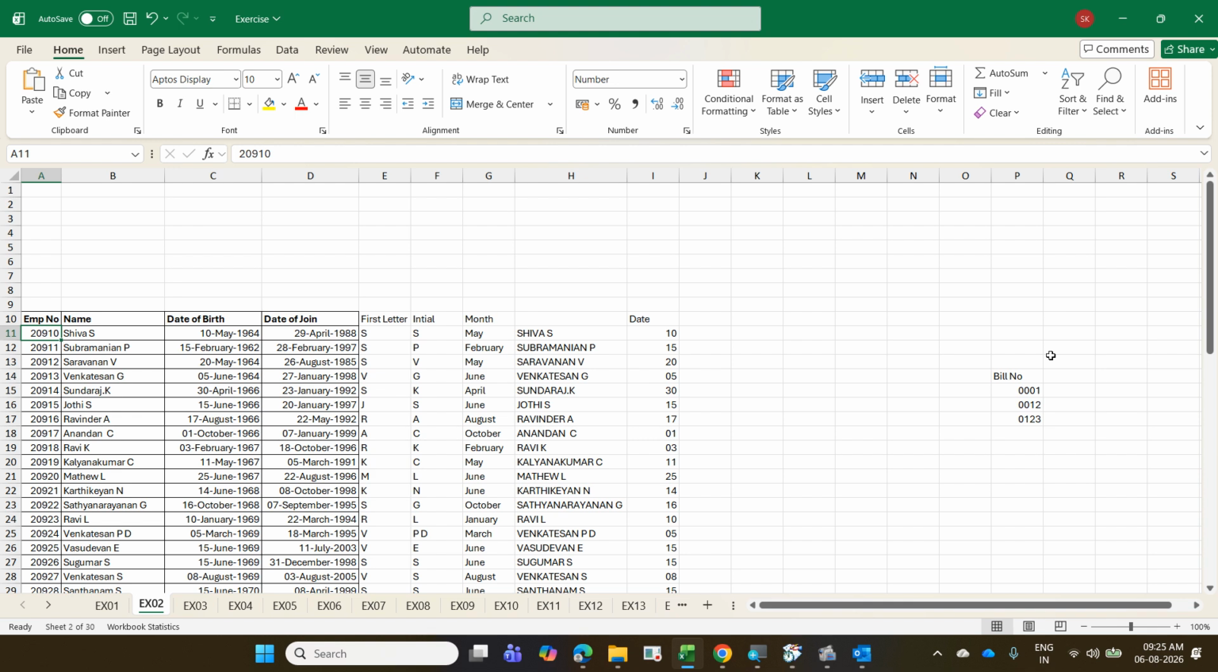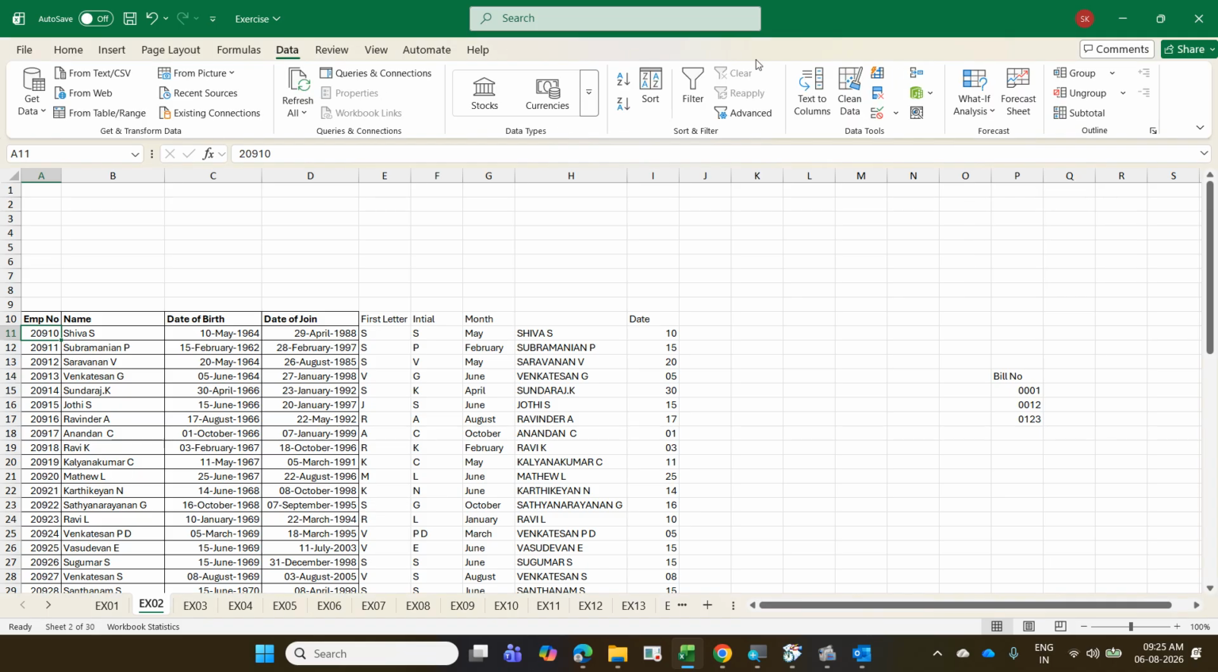After giving a sample, could you tell me what is the feature for filling the data here? Control E is the shortcut key, but what is the name of that feature? Flash filling. Very good. The name of the feature is flash filling. Control E. If you don't use Control E, there is one more method. You can go to Fill, and under Fill, you can go to Flash Fill. Or you can go to Data, where there is a Flash Fill available here.